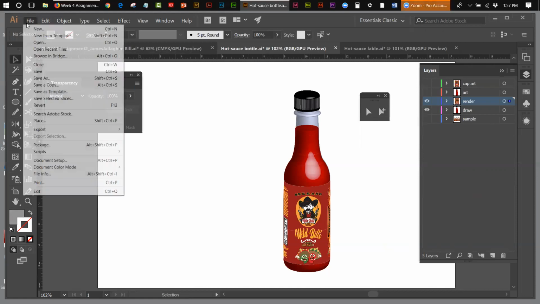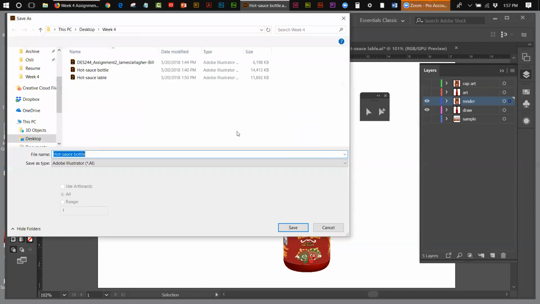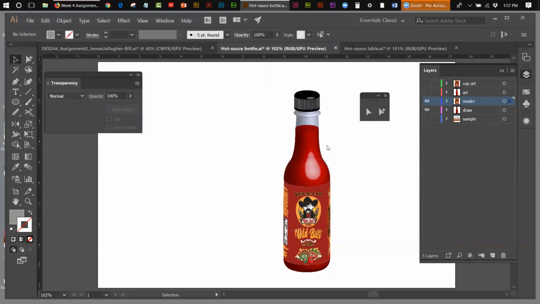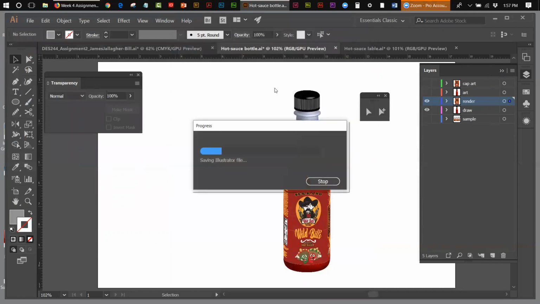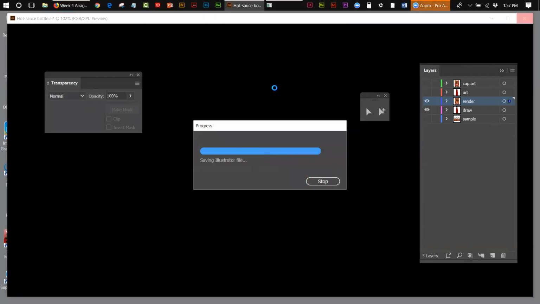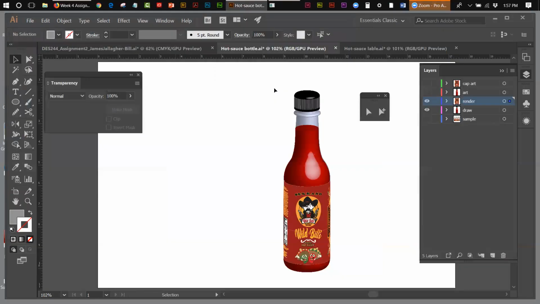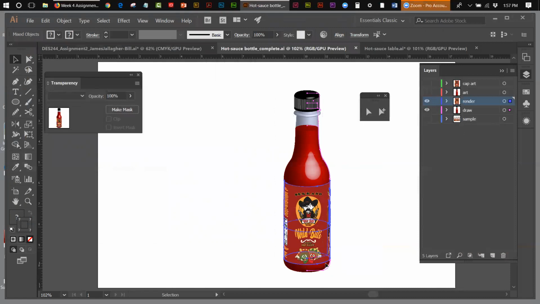So I'm just going to go File, Save As, and I'm going to call it Hot Sauce Bottle Complete. Okay, and hit Save. So there's the hot sauce bottle. All right, and hit OK. All right, and let's save it. Okay, I'm just going to move this thing over here for now.